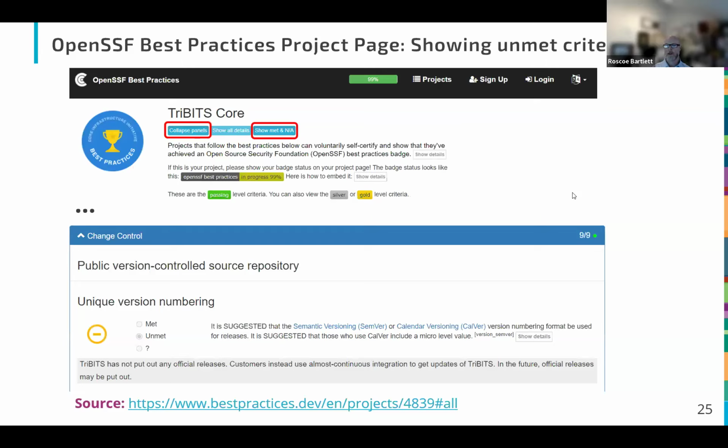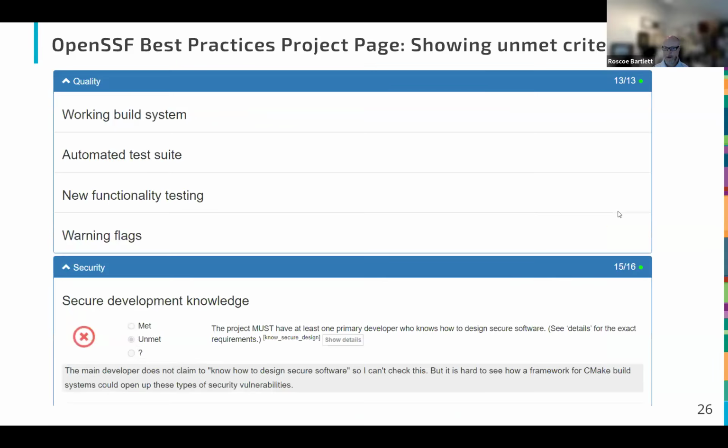This is what it looks like for one of the practices where it's not met. So you see I marked it as unmet, and I gave my justification for it, but it's just a suggested practice at this level, so you don't have to actually do it to get a passing level badge, but you do need to justify why you don't meet it. I think that's reasonable. It's not a big deal. All right, this is the one where Tribbit's failed, where I could not in good conscience click met on this topic, this idea that the project has to have at least one developer that knows how to design secure software. So I'll talk about that a little bit later in terms of what the criteria for that is.